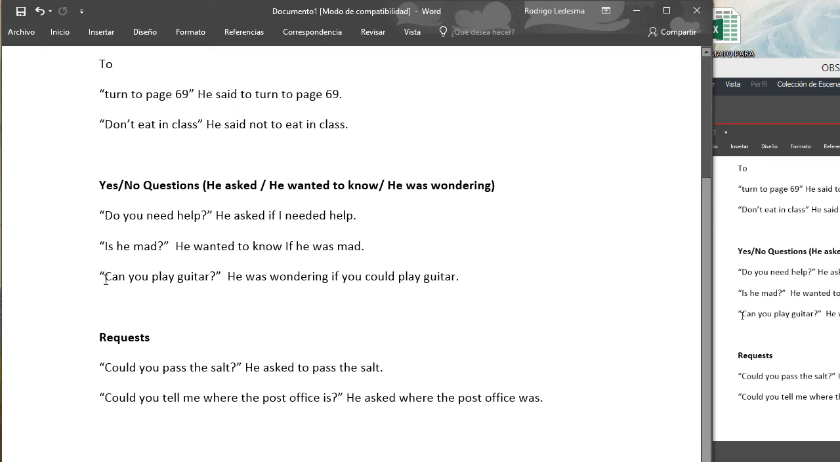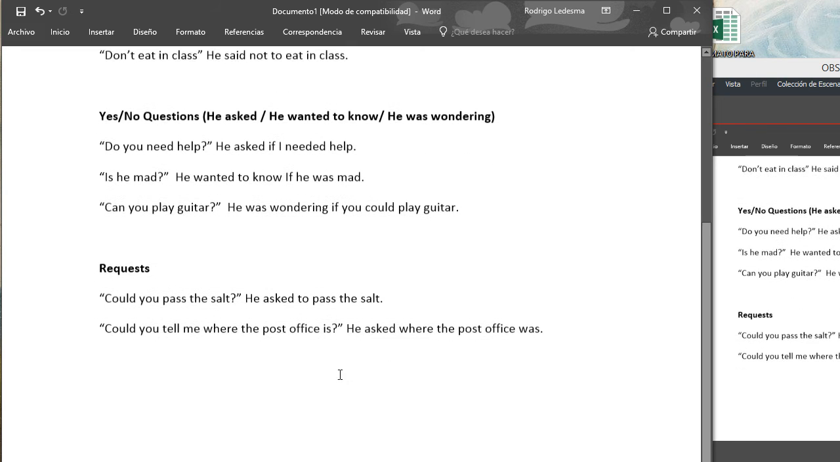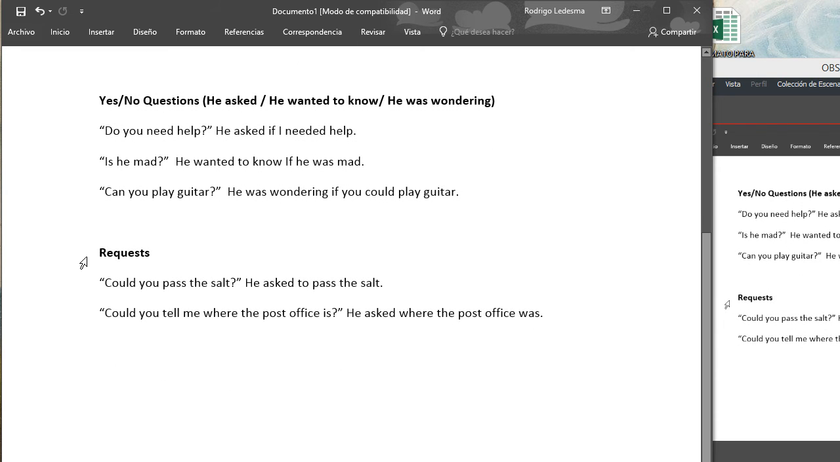Now another one we have, "Can you play guitar?" Now don't forget, can has to change into could in this case for yes/no questions. So he was wondering if you could play the guitar. The same, the order is reversed. Instead of can you, we change it to you could. Yes.